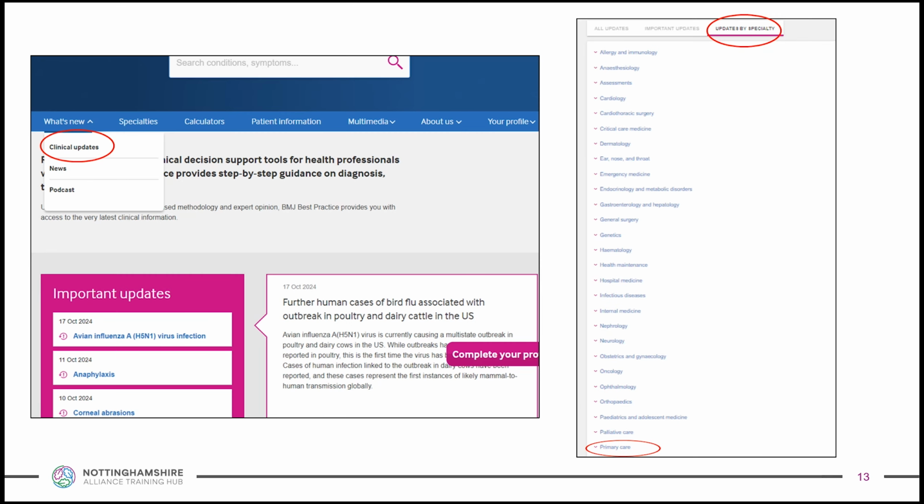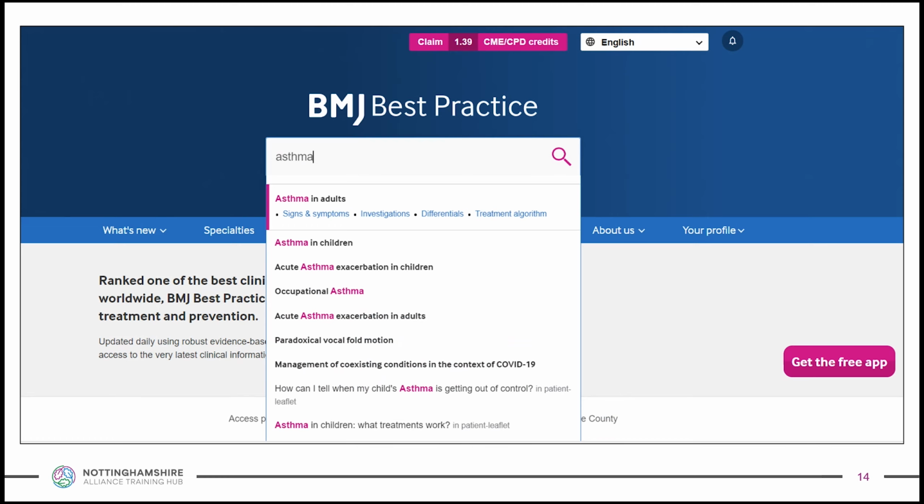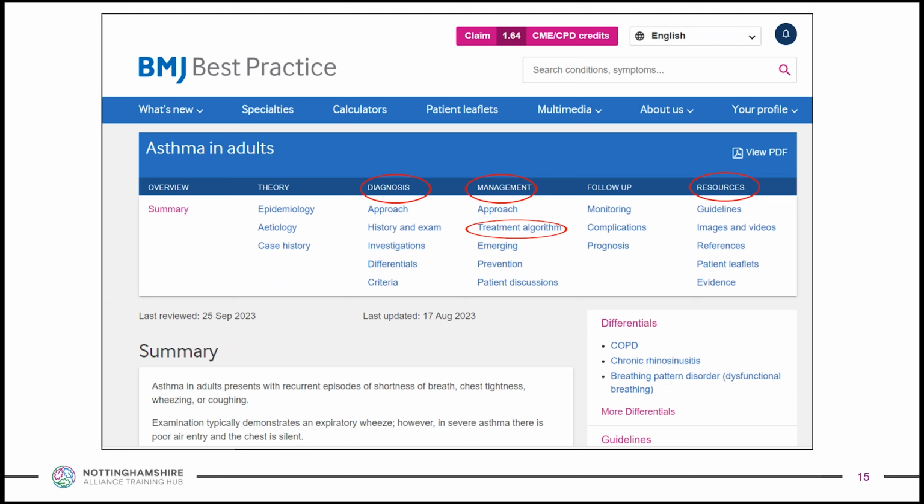If you select the What's New tab, there will be an option to select clinical updates, then updates by specialty. You'll find primary care listed as one of the specialties as shown here on the right of the screen. Most of the time though, you're likely to use BMJ Best Practice beginning with a search. For an example search, I'm going to type asthma into the search box, then select asthma in adults from the drop-down list. The information that appears is highly structured to follow the path of a patient consultation.